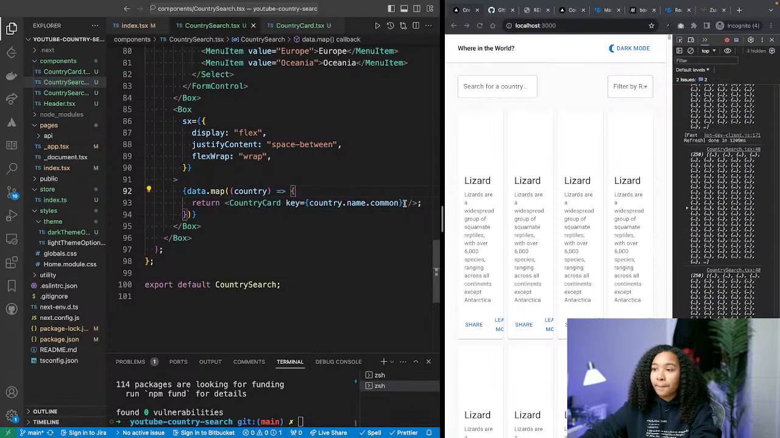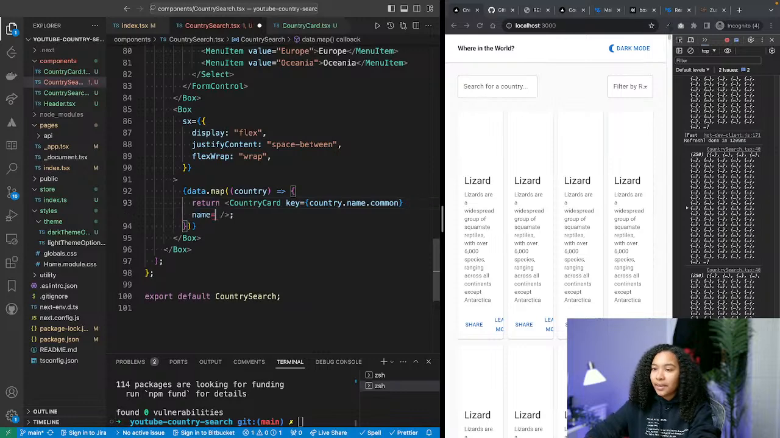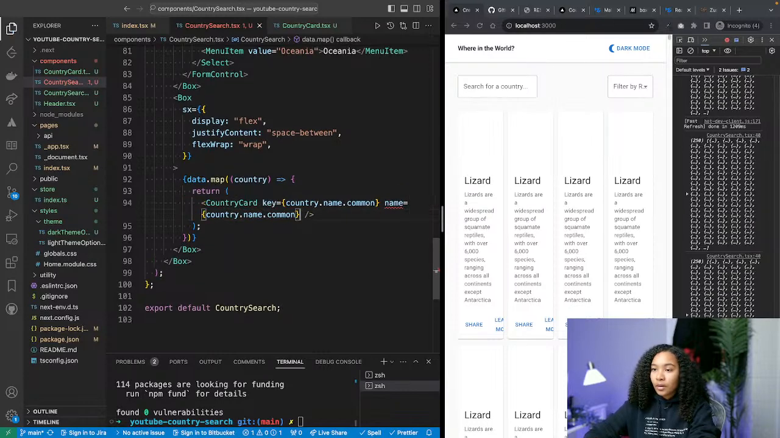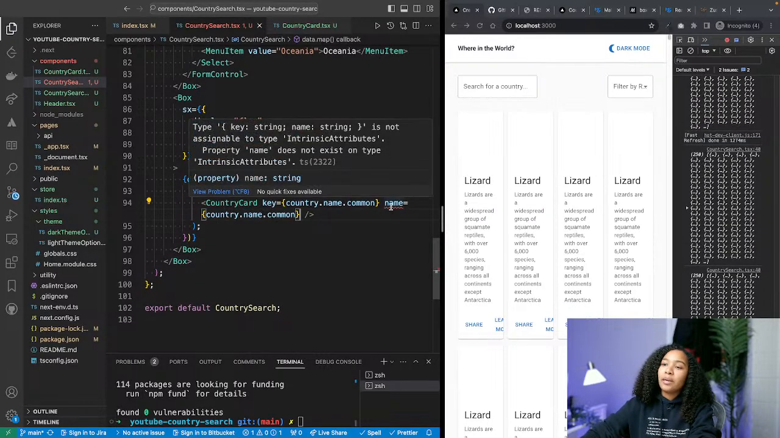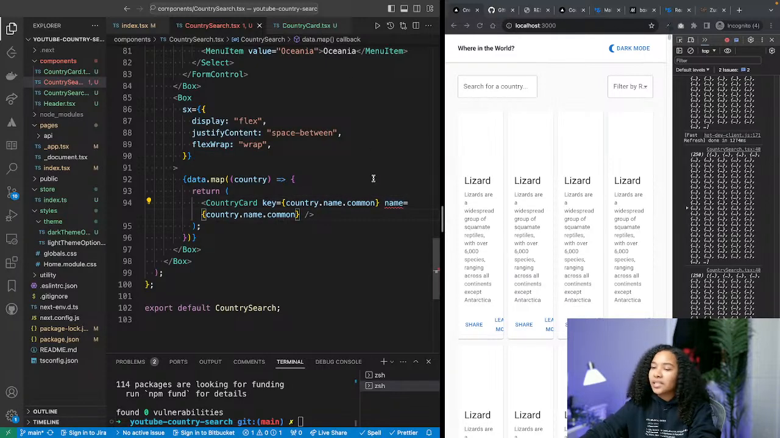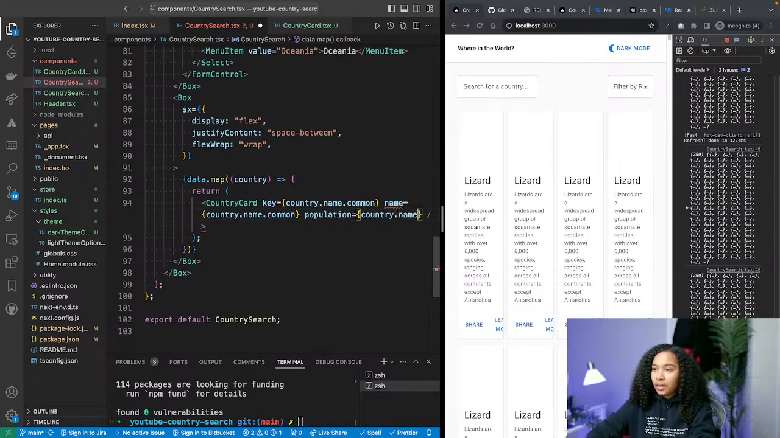We're going to use the country name again. And then we're going to pass several things to the card. So we're going to pass the name, which is actually going to be the same thing, country.name.common. And it's giving us an error here because we haven't put this as a value we want on the card, but we're going to put that in a second. So name, population is going to be country.name.population.